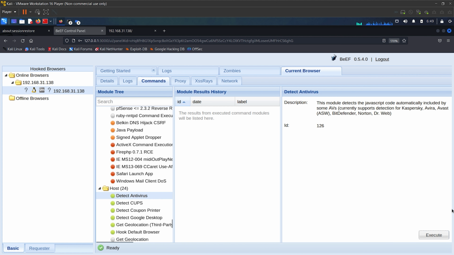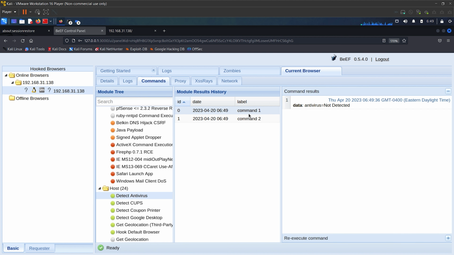This is a command that will be used to detect any kind of antivirus. I will execute this. You have to click on execute over here to execute any command. For example, I selected this and clicked on execute. Once I click on execute, and click over here, you will see antivirus not detected, which means the device is not using an antivirus.